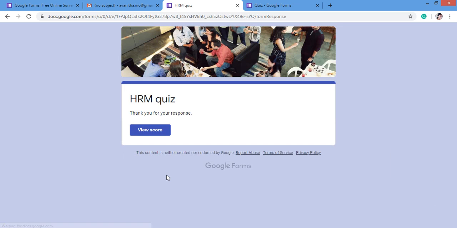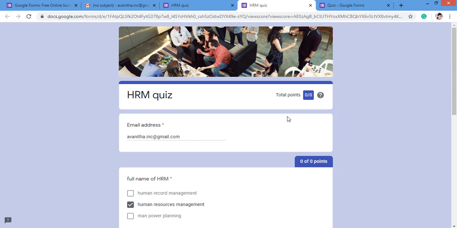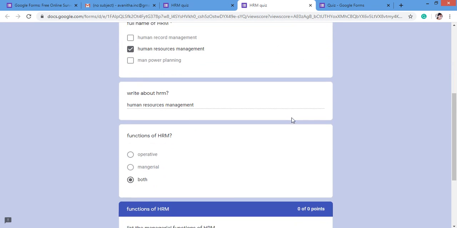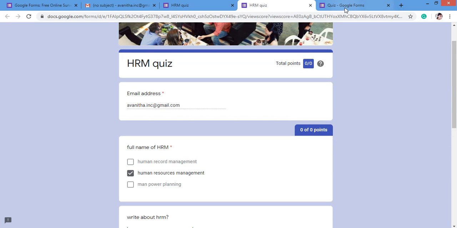Once I submit, it shows thank you for your response, view score. Here, I have not given any score when typing the questions, so the total points are not shown. If I give a score to a particular question, it will automatically appear.